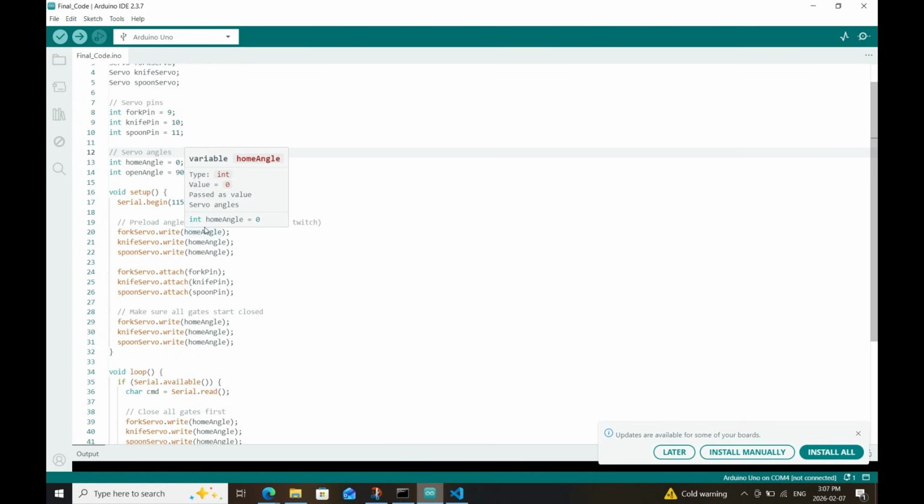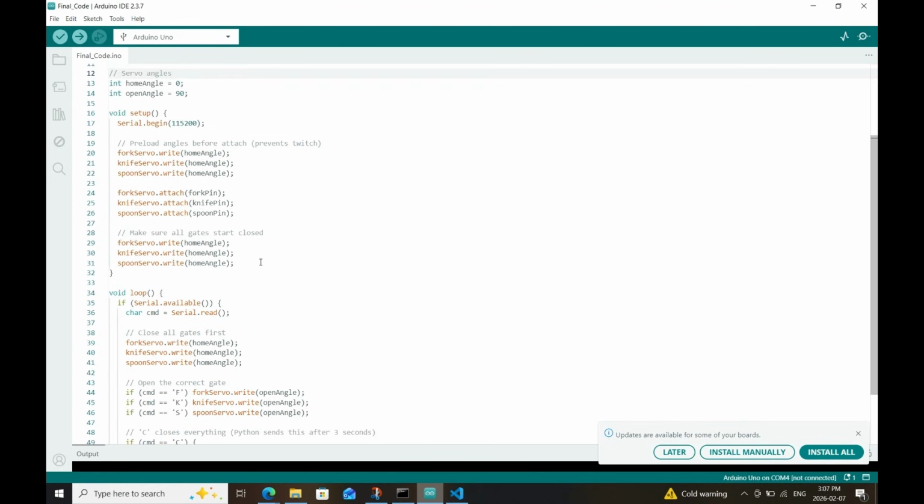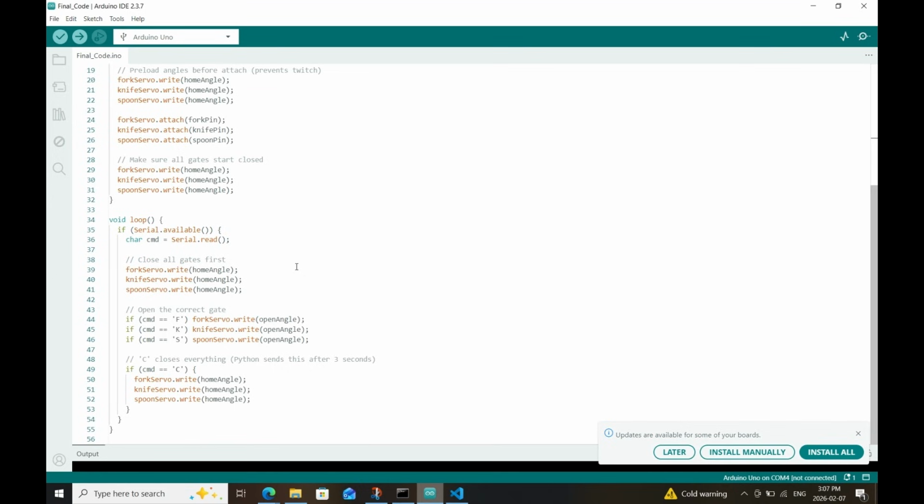Now here we have the Arduino code. Also, I can get more into depth if you want in a future video, but again, pretty basic. It basically receives a signal from the computer and acts accordingly.